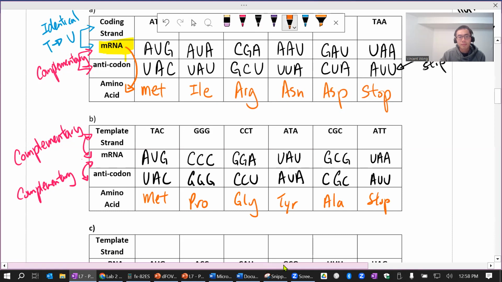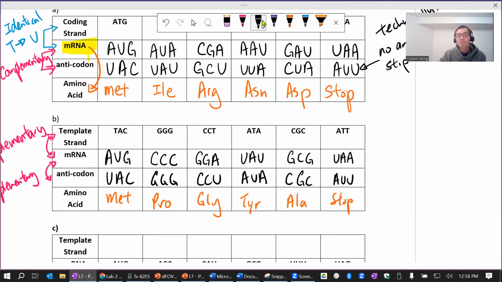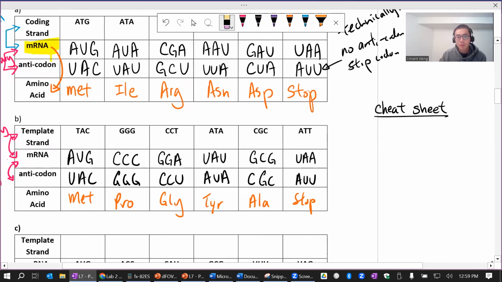Sir, just a question. Can we do like a table for this? Yeah, like the cheat sheet template. So I wrote this down for you guys last time. Let's do it again. Stick it on the wall when you do the test. So let's start with the template, coding. There are only 4 choices: A, C, G, T.